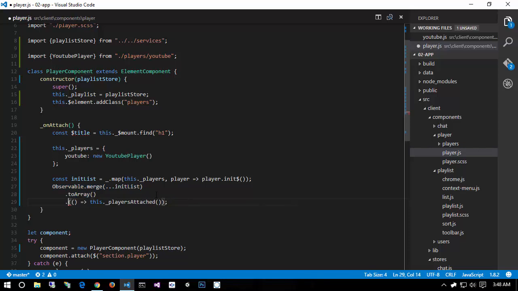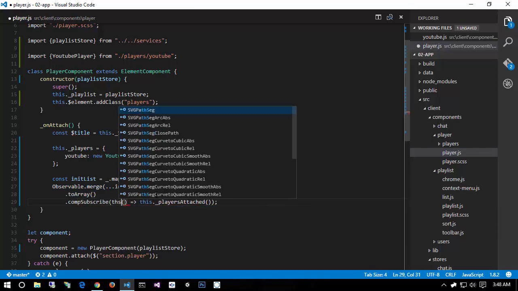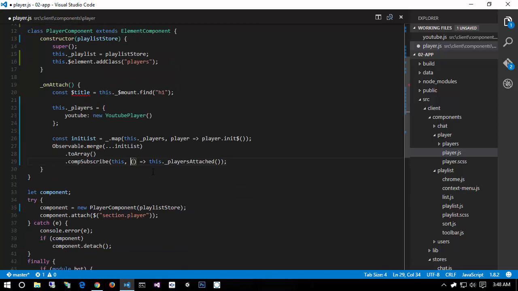And then we're subscribing to that, which this should actually be comp subscribe, passing in this as the first argument. And then once that's done, we invoke our players attached. Of course, I don't prefer this. I prefer writing the code like that, where we bind ourselves to that.